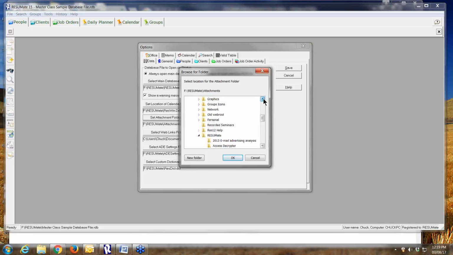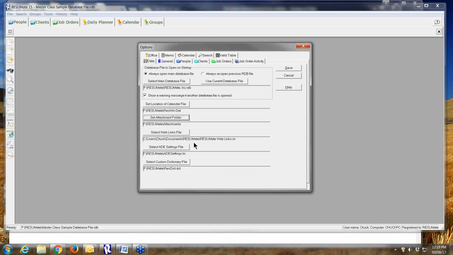I think mine might be on my C drive, actually. No, it's on my network. So the point is, you want everybody, RESUMate creates a folder called Attachments automatically. If you installed RESUMate, there's a folder called Attachments. And if you set it up as a network, then the Attachments folder will be on the network server. If you set it up as a single user, the Attachments folder is on your C drive, but mine is on my F drive, it says.